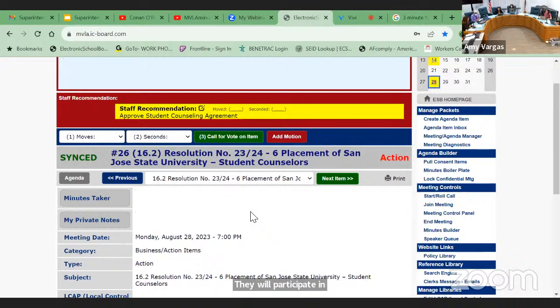So this is an agreement that memorializes what we want to do with these partnerships. It states that they will be supervised by a San Jose State professor, and that we will agree on evaluations. So it has a rather lengthy contract. You could see the expanded agenda. It looks reasonable. May I have a motion to adopt resolution number 23/24-6, placement of San Jose State University student counselors.